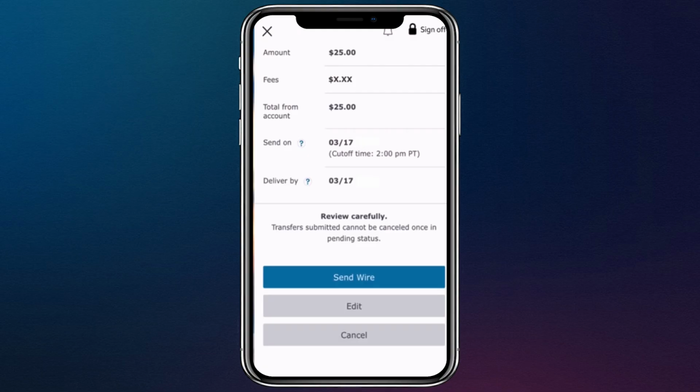Finally, you'll see a full summary of the wire transfer. Take a moment to carefully review all the details, including the recipient information, amount, and fees if any. When everything looks correct, tap on Send Wire to complete the transaction. Once submitted, your wire transfer from your Wells Fargo account will be processed successfully.